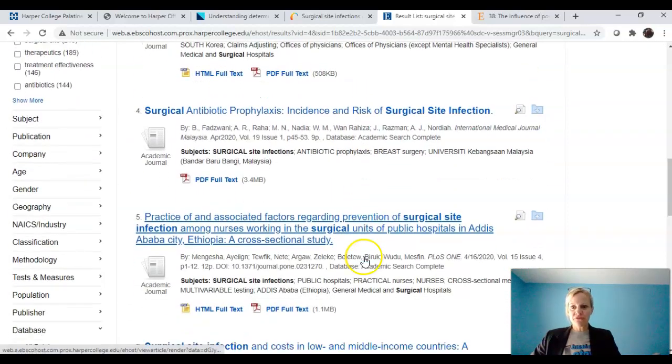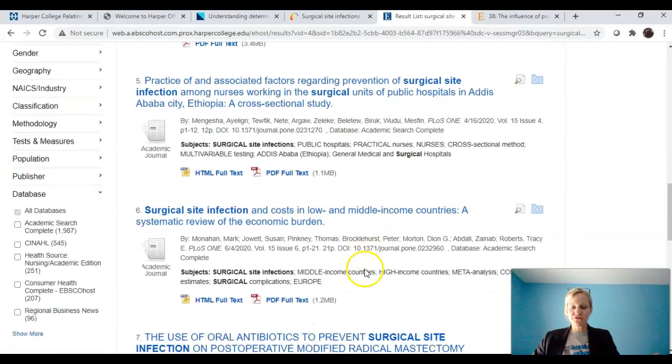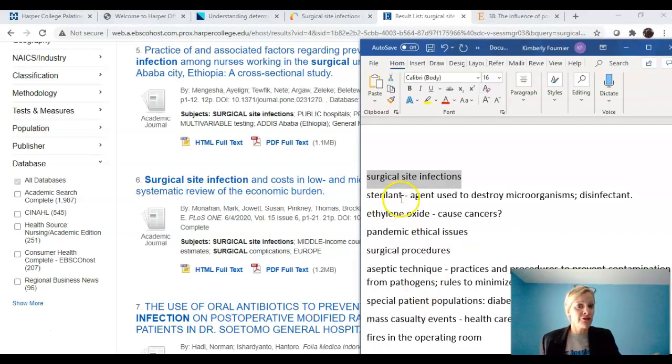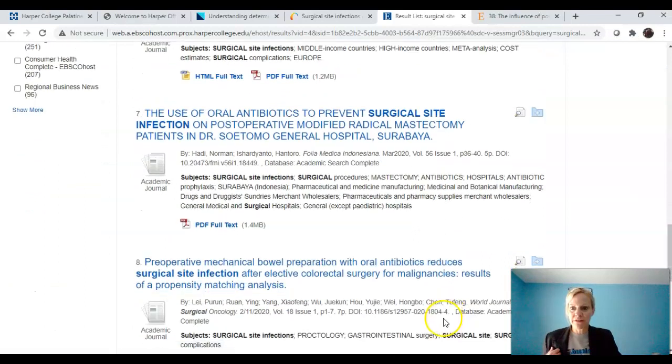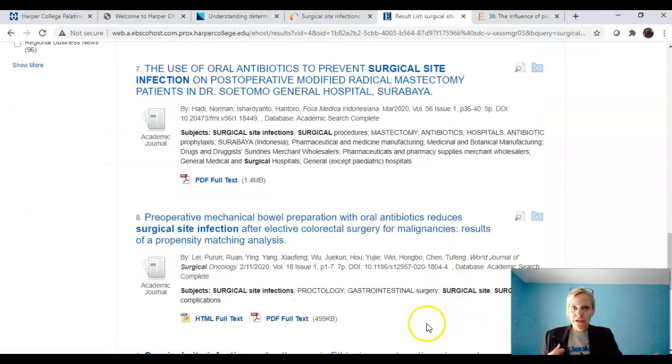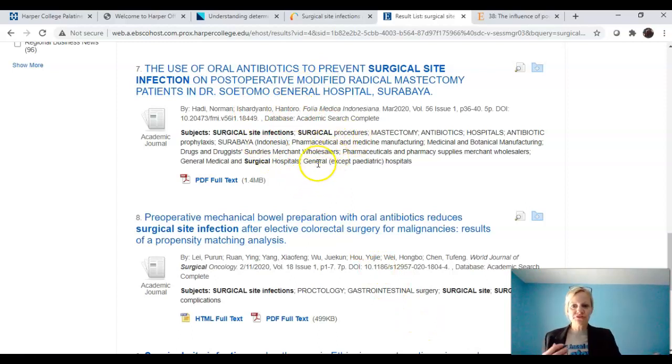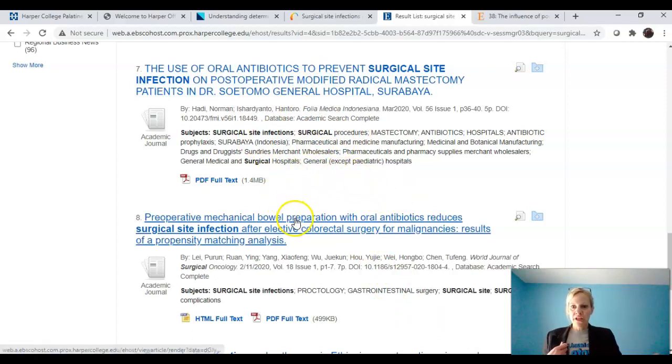Okay, I see South Korea. You know, we could put in United States. You could put in a particular, what do you call it? Like the, I'm going to check the list. You call it a sterilant. You could put in a particular sterilant or agent, and that would be one way to narrow your search. Oral antibiotics. I mean, what are we talking about here? What kind of surgery? Are we talking about dentistry?